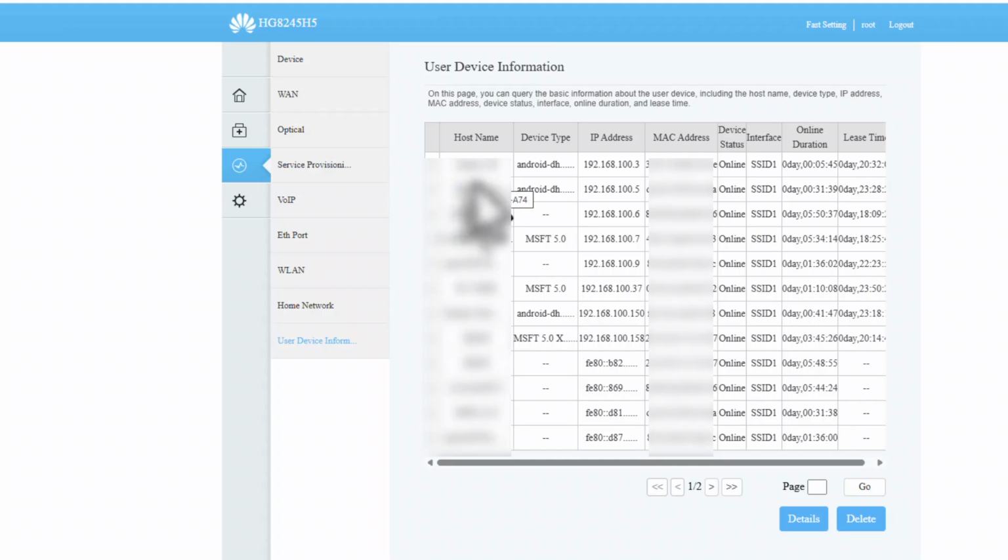is a slightly different list with the host name. And here I have the device type that shows me whether the device is a smartphone or a computer or any other device that the router has identified. I got also the IP address, the MAC address, the online duration as we have seen in the previous list.